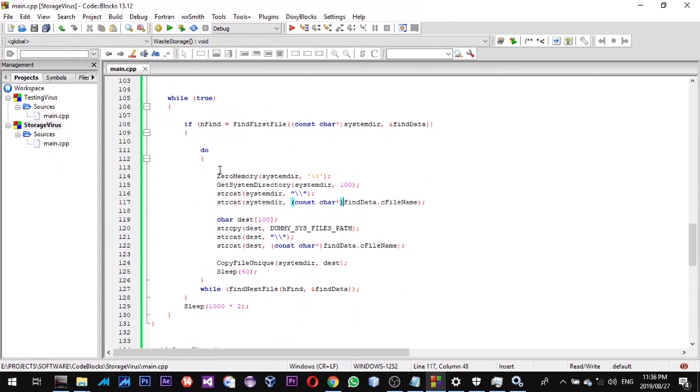And then here I call zero memory. I'm just using it to clear everything that's contained within this system variable. And then I fill that variable again with the path that points to the system directory, which is Windows system32. And then I append the backslash, and then I append the file name. So this code, all in all, is going to give us the full location of a specific file within the system32 folder.